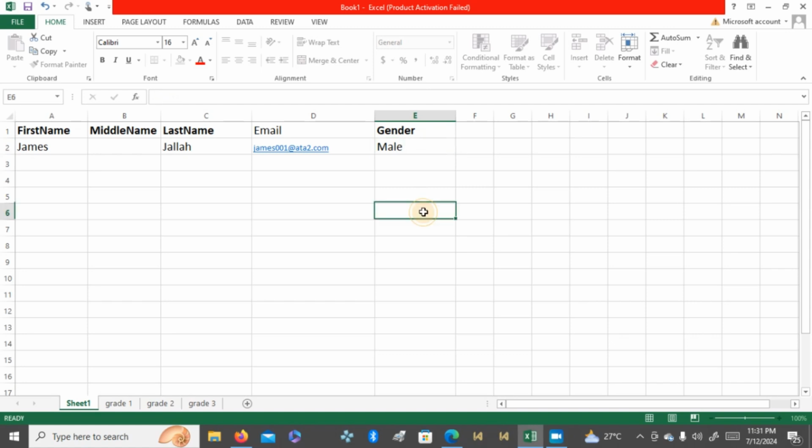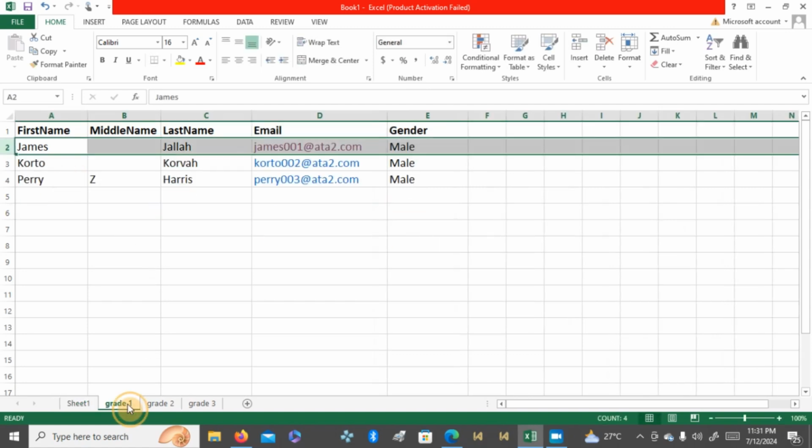Is a male student. Okay, so you can go ahead and just create. I already created some for the first grade. You have James Jala here, and you have Koto. The email is created already. As you can see, James is 001, Koto is 002, and the next person, Perry, is 003. Just like that until you go down the line.